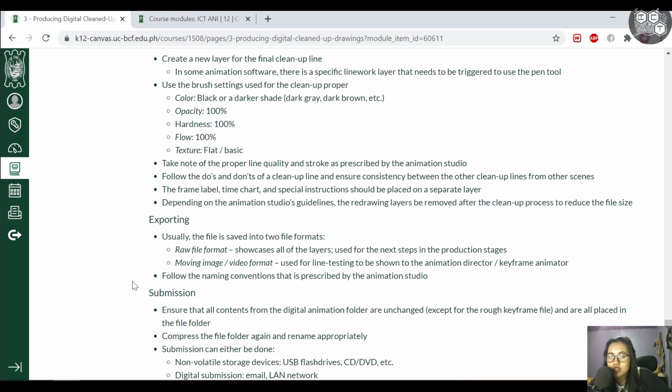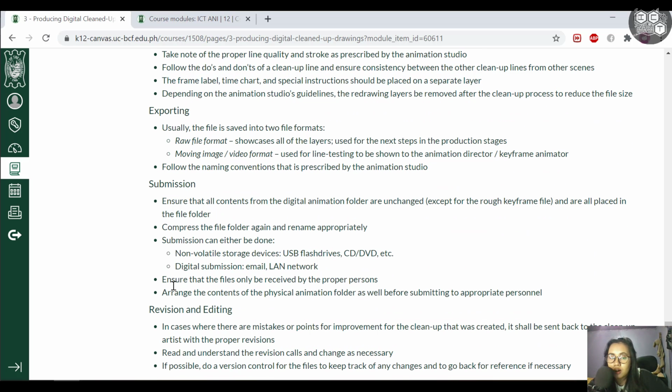And then lastly, exporting. When you're going to export, it is important for you to save the two file formats. Either the raw file format, so your .kra, .psd, and so on and so forth, and then also have the GIF version, which is the one that you will be submitting. For your submission, this is more for the industry, but for us, you will be using your Canvas K-12 LMS.